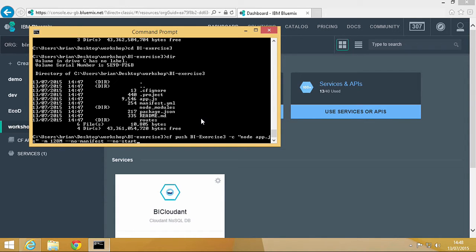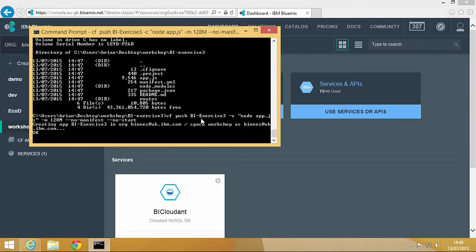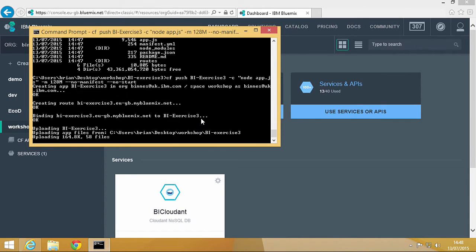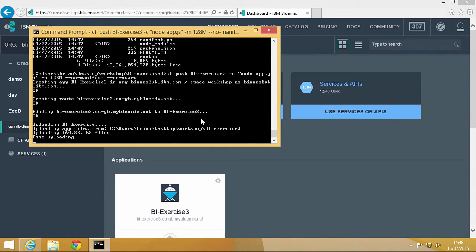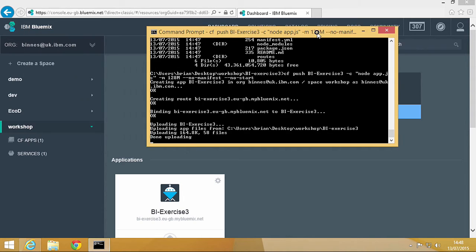The last part of the command line is no start. By default, when you push an application, it'll try and start the application. But because our application needs to talk to the database, we've got one more stage to connect the database and the application before we can actually start the application. So I'm asking it not to start the application. So that's pushed the application up to Bluemix.